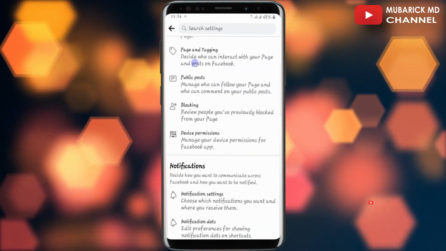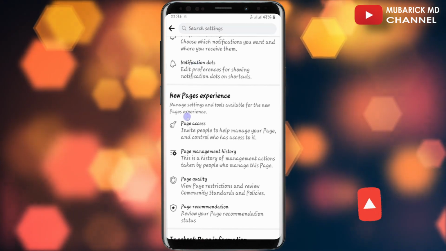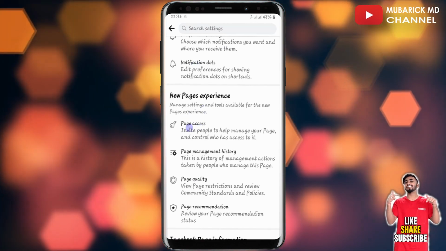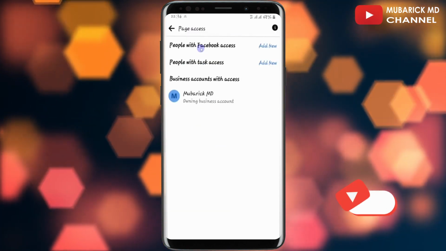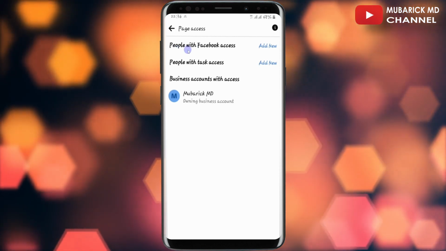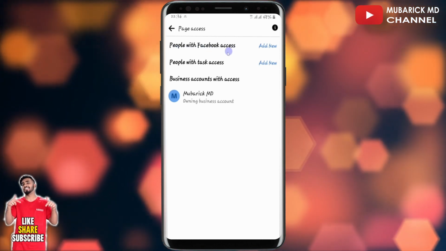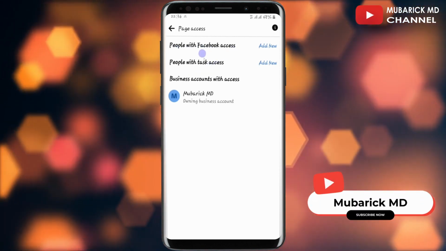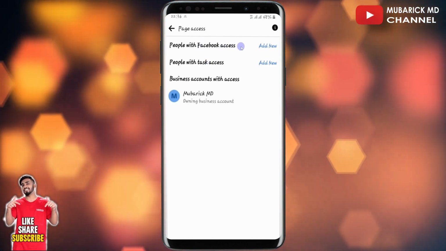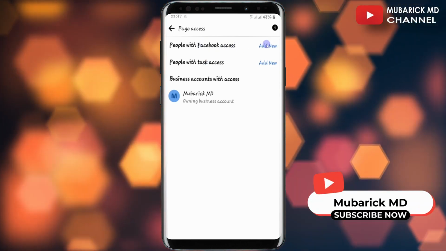Then again on this interface, you have to scroll down till you locate new page experience. Then proceed to click on page access. So you have two options, whether we should click on people with Facebook access or people with task access. So in my case, I'm going to proceed to click on add new beside the people with Facebook access.